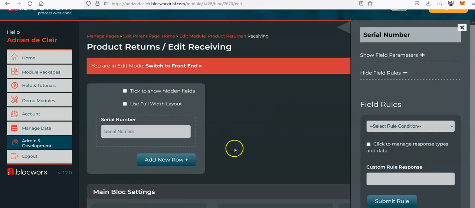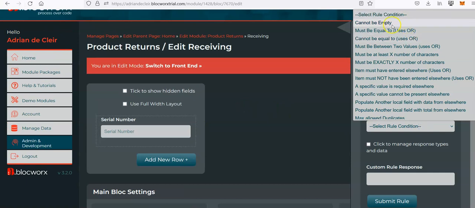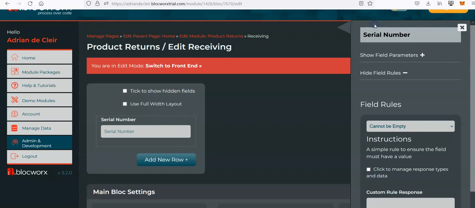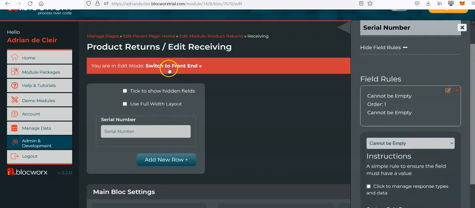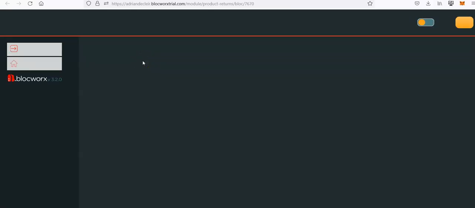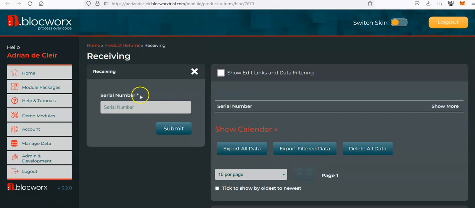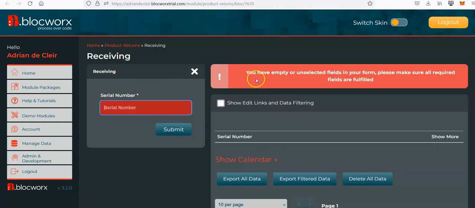So I hover over and press rules, and I've already showed you a few in the past. We had the cannot be empty, which is simply it just cannot be empty. So first we'll add this one, and when I go, we'll open the front end in a different tab. You can see it's indicated here that it can't be empty by using the star beside the label. When I press submit, the default response is you have empty or unselected fields in your form.